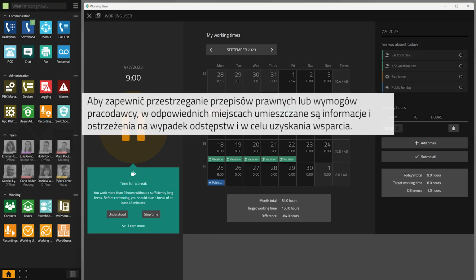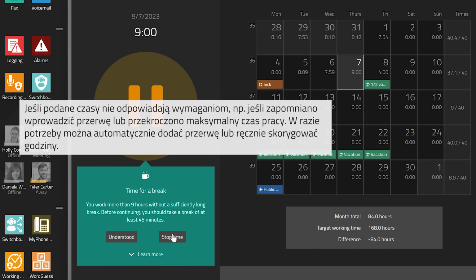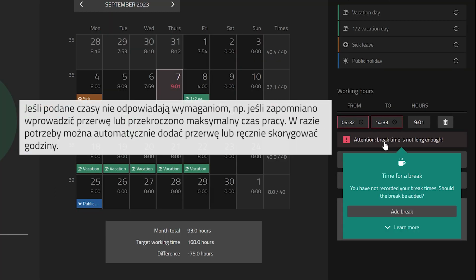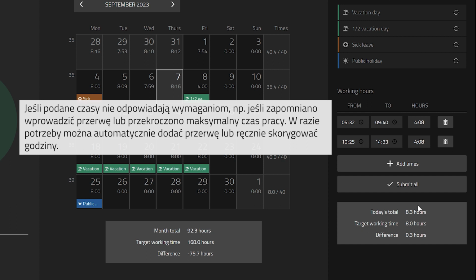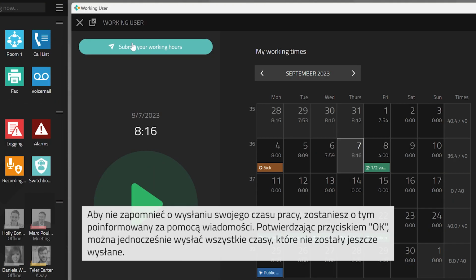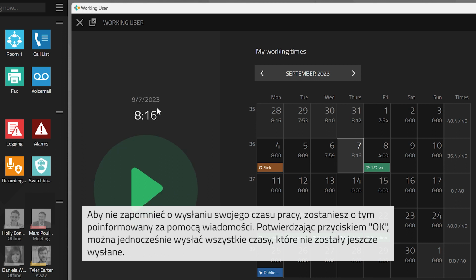In order to adhere to legal requirements and specifications of the employer, notifications and warnings will pop up if there are any deviations. For example, if the entered times do not fit the requirements. This may be the case if the user forgot to clock out for break times or if the allowed maximum work time has been exceeded. If desired, it is possible to add a break automatically, or you can adjust the times manually. A notification will remind you to submit your working hours so you don't forget. Once you confirm with OK, the unsubmitted times will all be submitted at once.